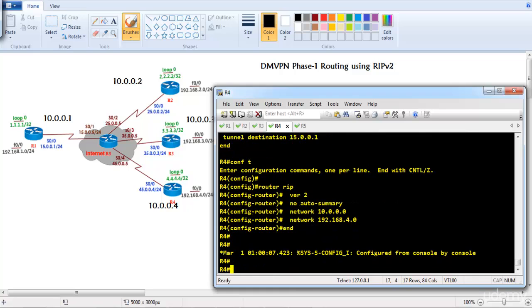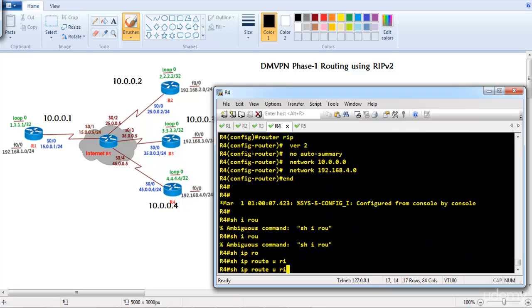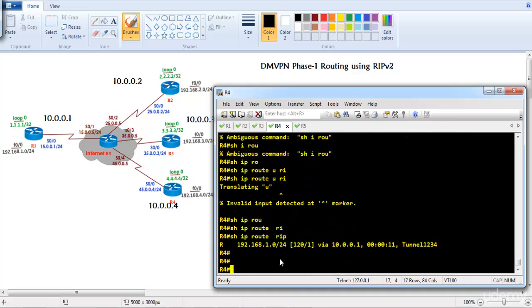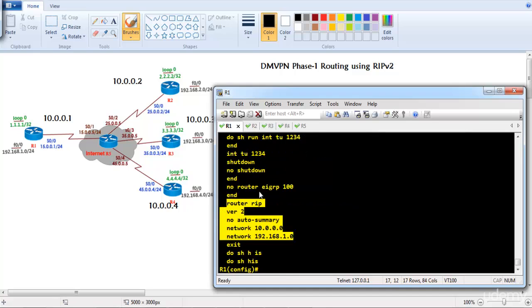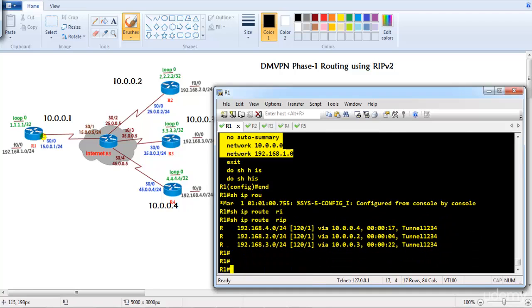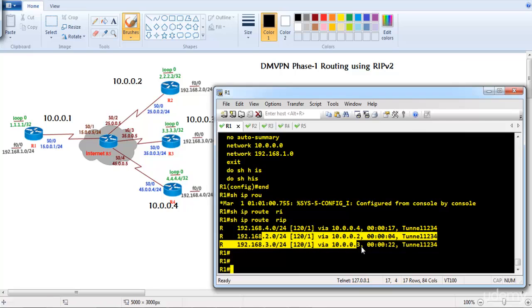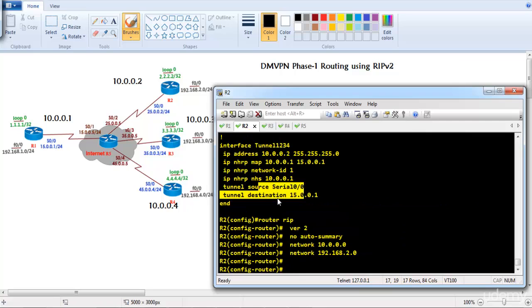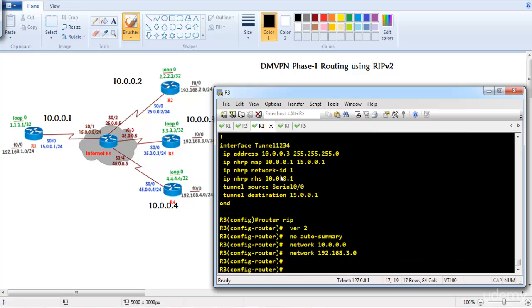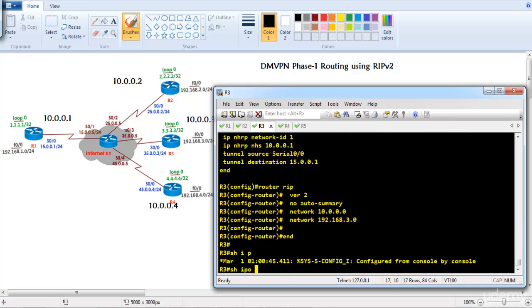Now I should see the routes coming up. If not, there are some additional commands we need to add. I can see on router 4 that the route is coming from router 1. If I verify on router 1 with show ip route rip, I can see the routes coming from router 2, router 3, and router 4, that is the 2.0, 3.0, and 4.0 networks. Similarly, let's verify on router 2 as well. I should see the routes, and similarly on router 3 as well.